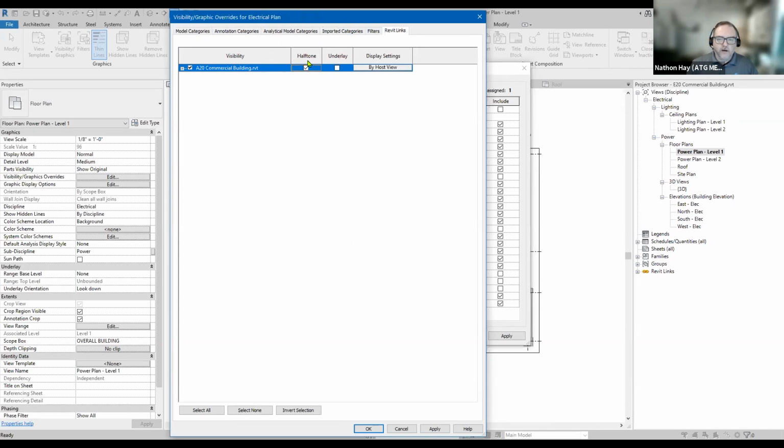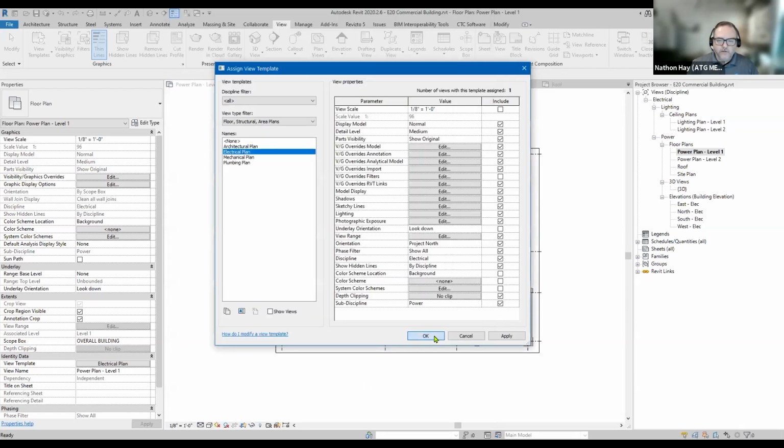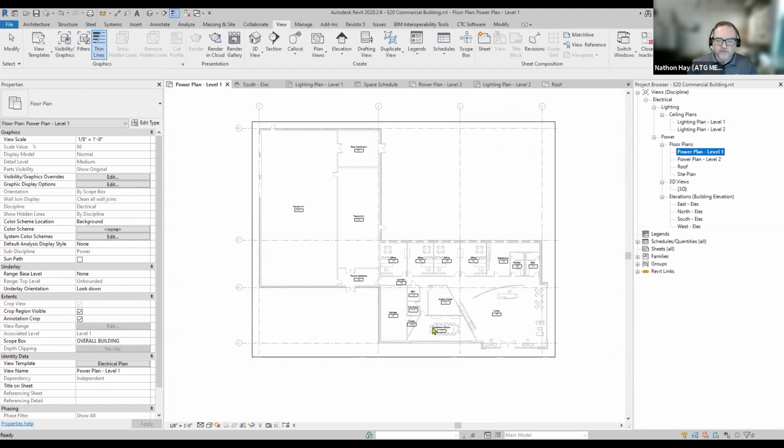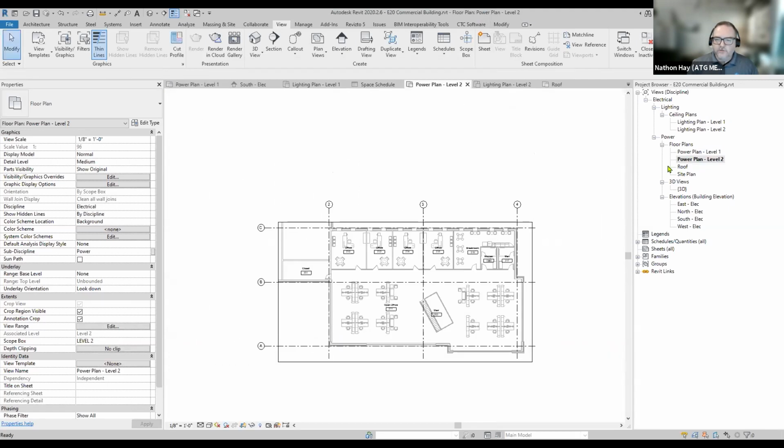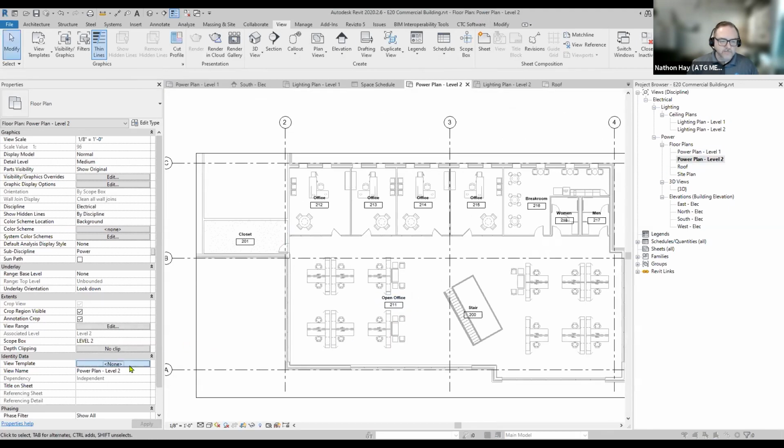This is the equivalent in AutoCAD to setting all layers to like number 8. That's basically all that's doing. Click OK. Okay, and you can see how it changed things. Power Plan 2, though, it still looks the same. So let's assign the view template.